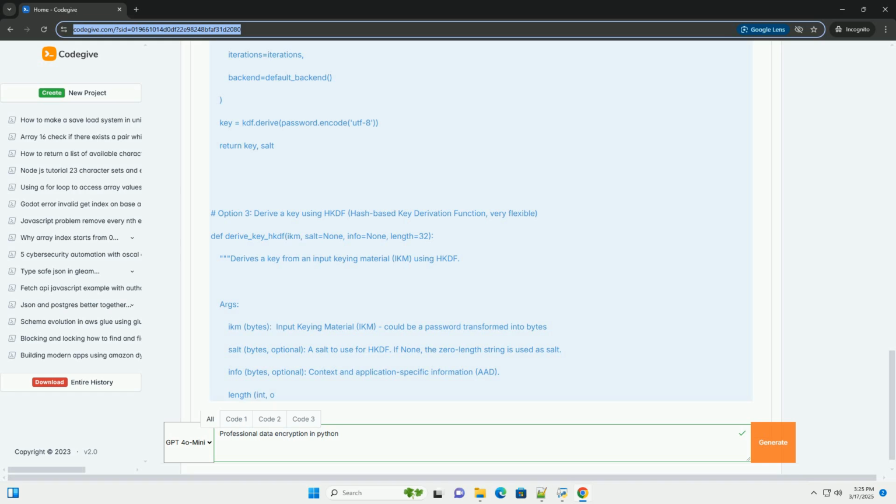generate_fernet_key: the simplest approach. Generates a random Fernet key, which is already encoded for use with Fernet. Good for quick prototyping or when you don't need password-based encryption. derive_key_PBKDF2: uses PBKDF2, password-based key derivation function 2. This is the recommended way to generate a key from a password. PBKDF2 applies a salt and multiple iterations of a hashing algorithm to make it much harder for attackers to crack the password, even if they get a copy of the encrypted data.